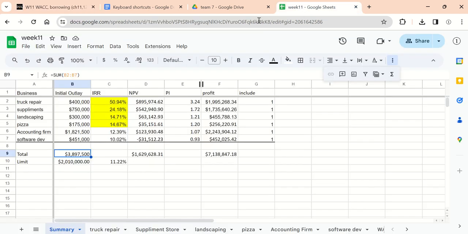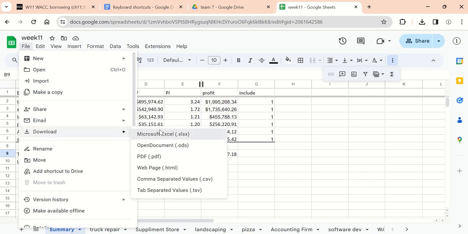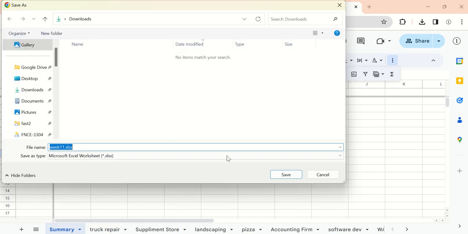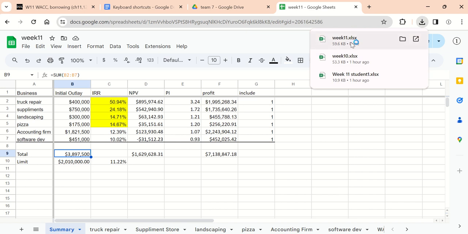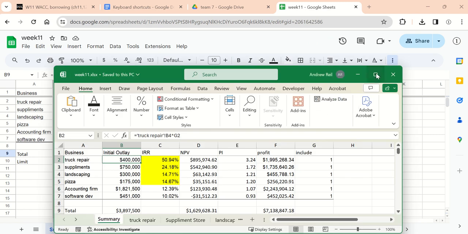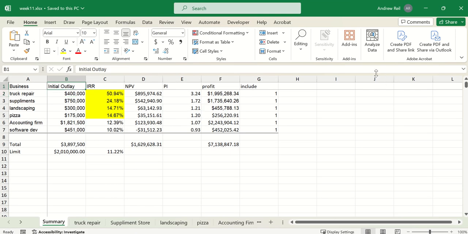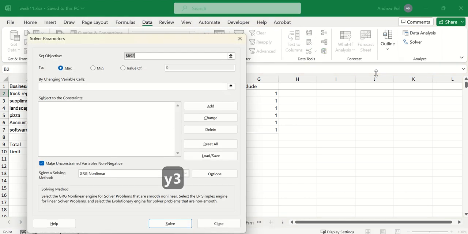So in Week 11 Google Sheet, go File, Download as an Excel document. Going to save it in downloads, or probably on your desktop in the lab, and then click on it to load it. There it is. Okay, so to use Solver, it's Alt A and then Y3.